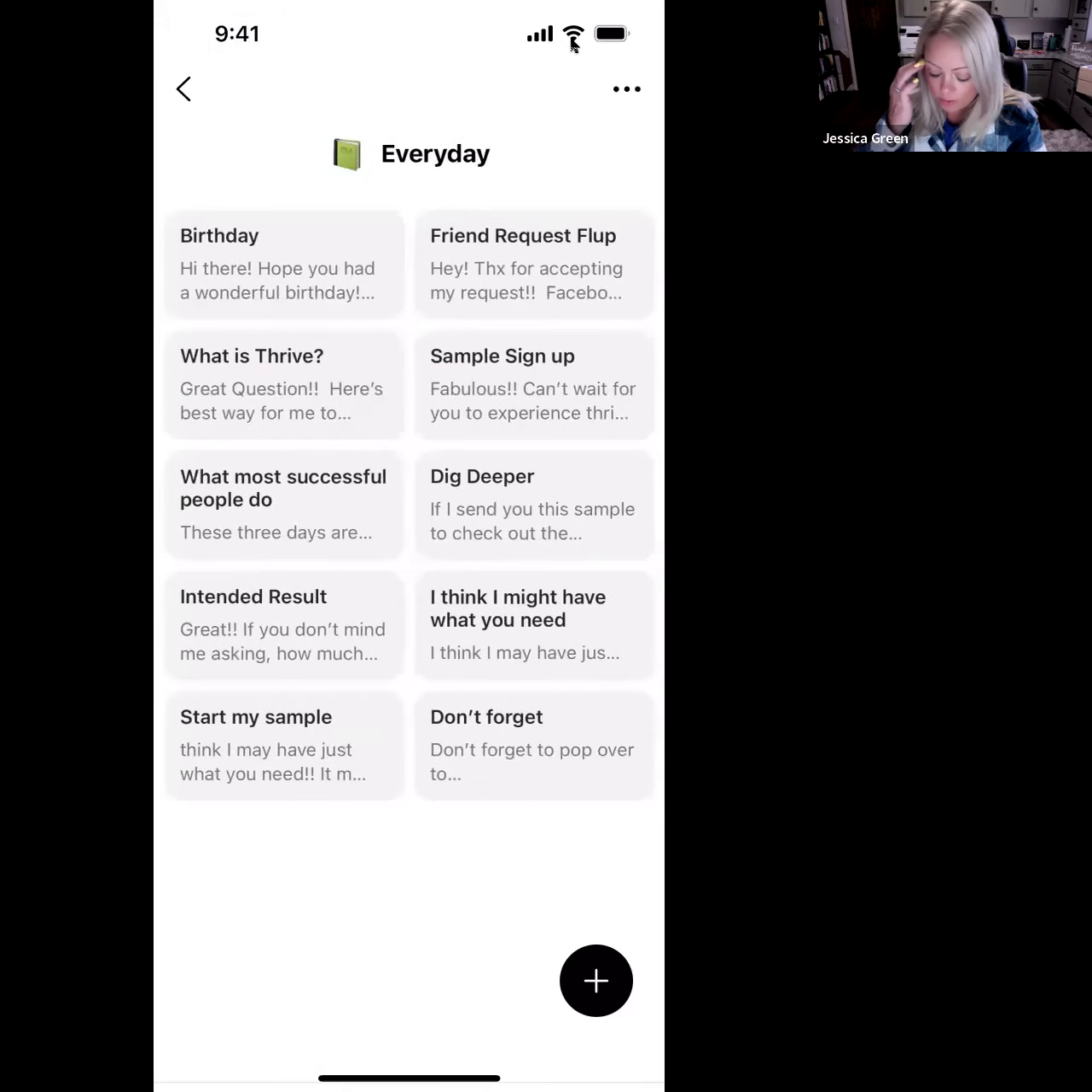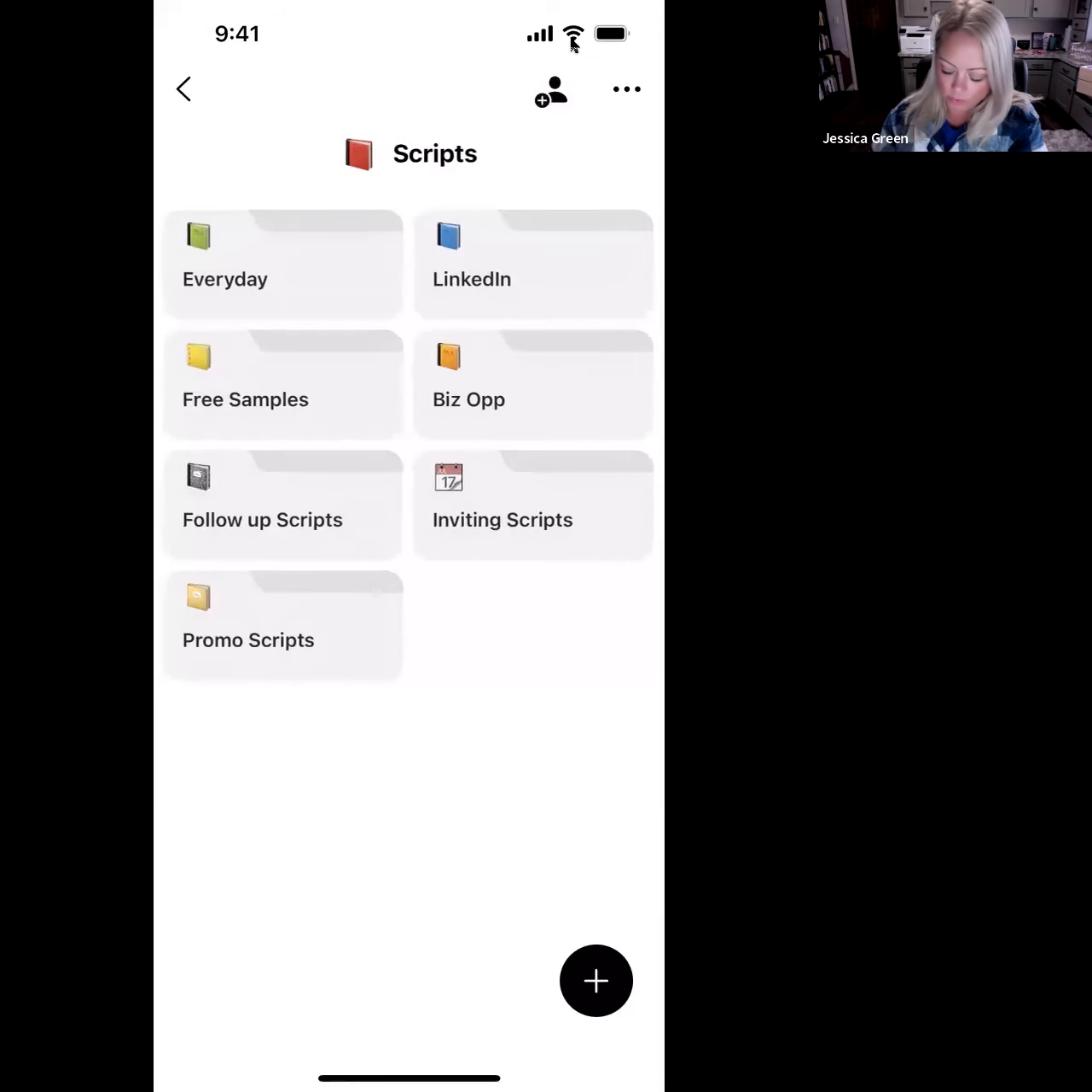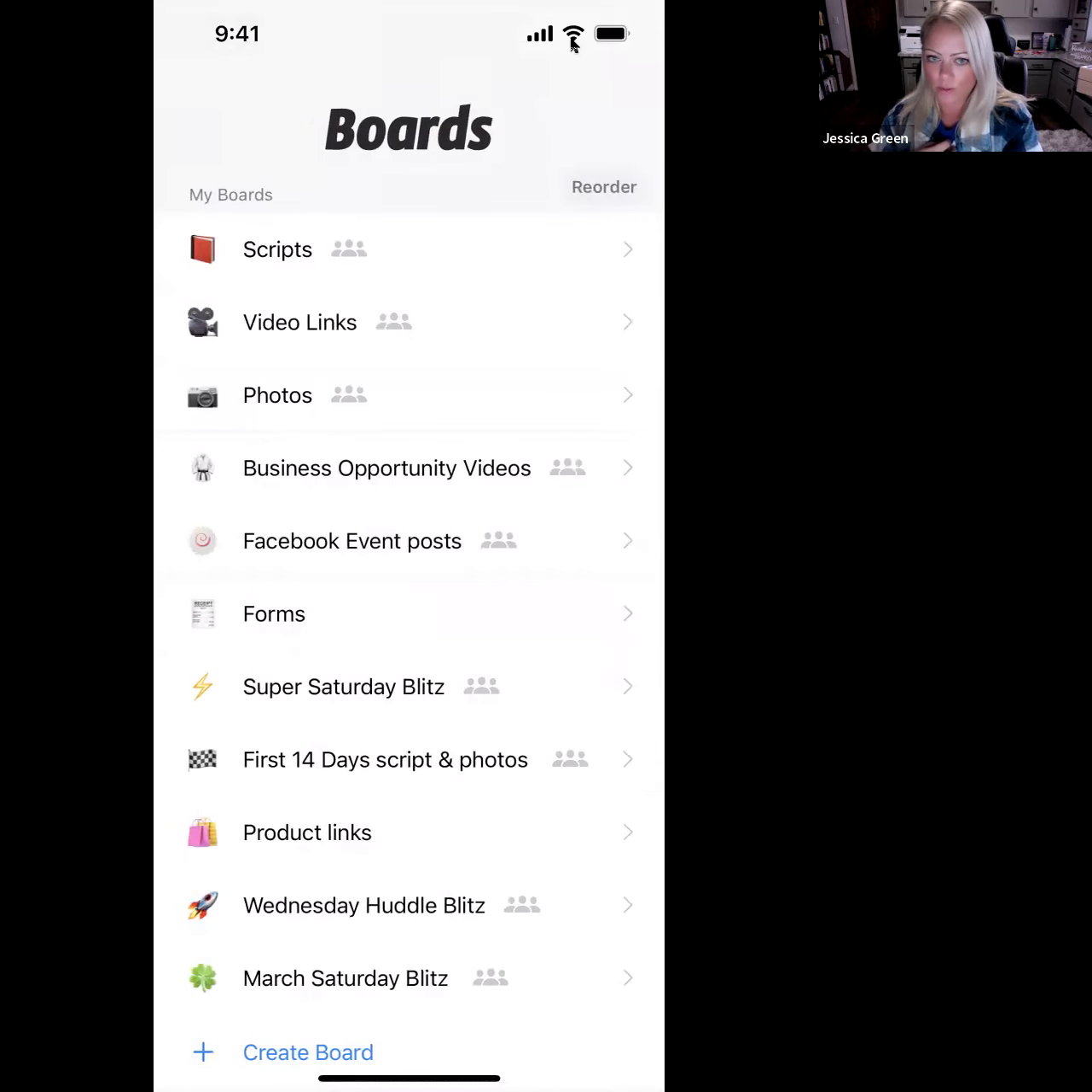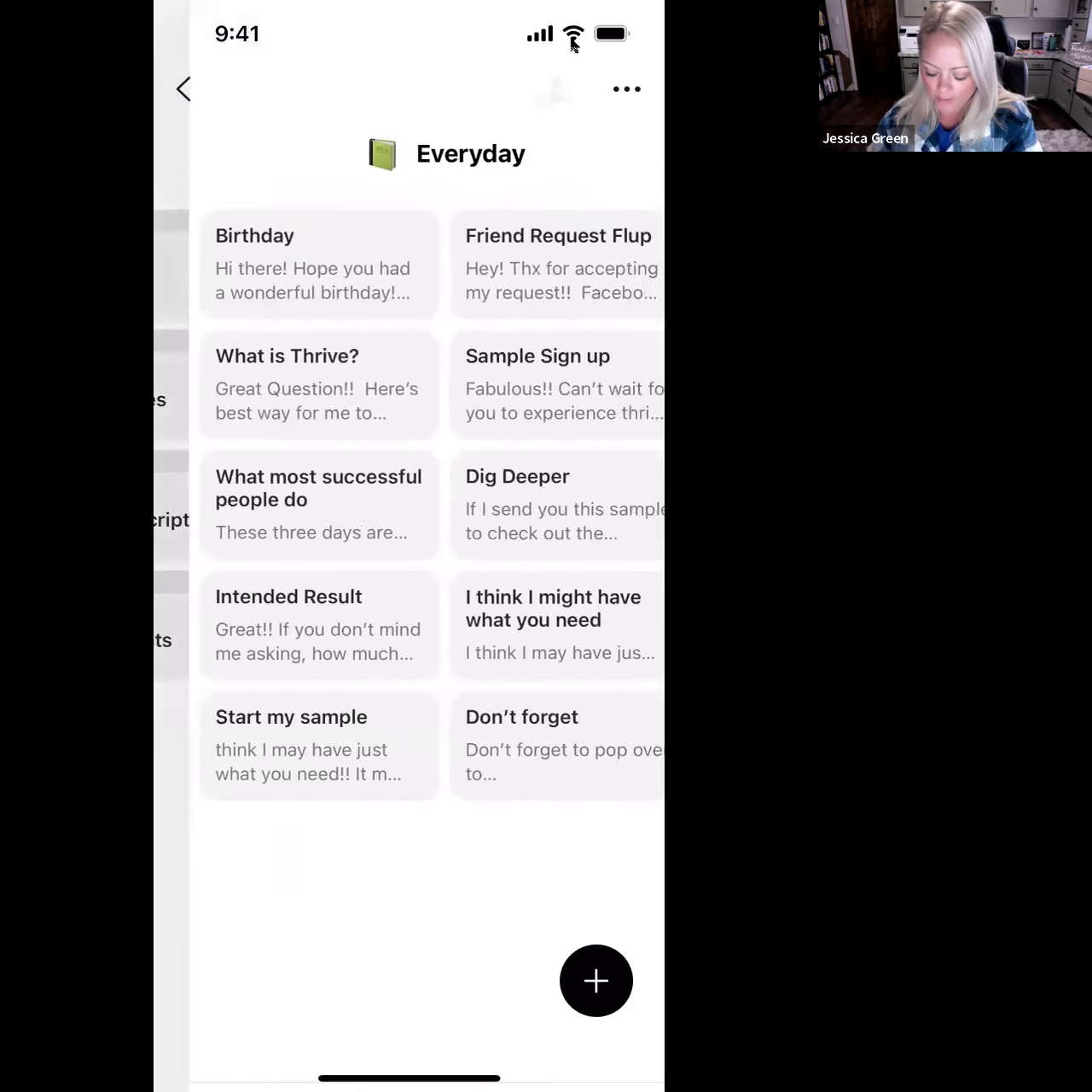In my everyday scripts, I have birthday scripts. I have what is Thrive. I have a bunch of different stuff in here. I'm not going to go through all of them with you. I will tell you that when you get my scripts, you can't edit them. So this is the only problem we have found with the app. Once you get my everyday scripts, you get these folders, you may want to create a second board called My Own Scripts or Susie's Scripts, whatever your name is, and then start transferring over the ones that you want. Because here's the thing about my scripts, you can't edit them.